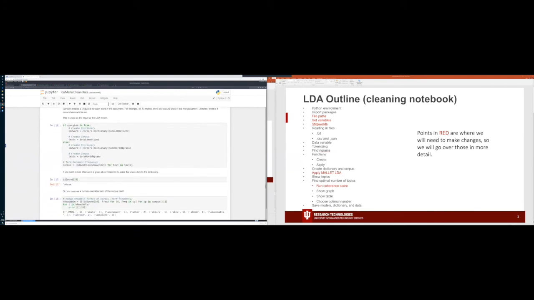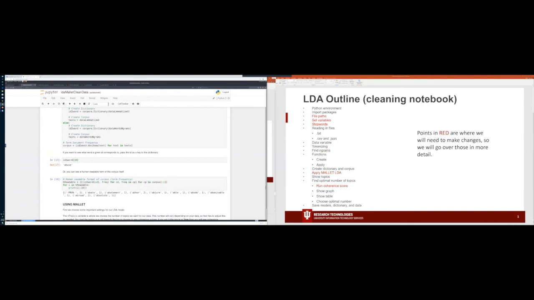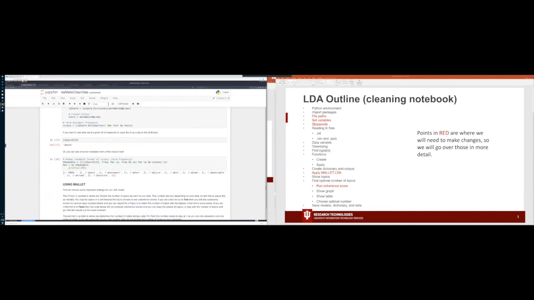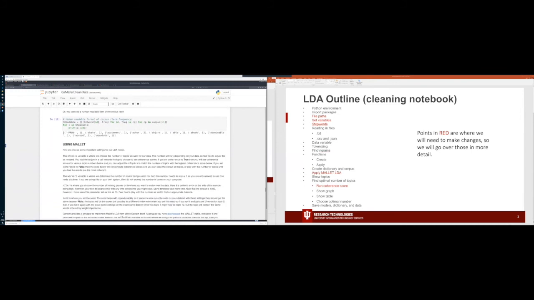So now, if we lemmatized, we're going to create our corpus that is going to be used in Mallet. And this here is just a test. We just want to see, in our dictionary, what is the 10th term? It's abuse. And then here you can actually get the words and the counts.